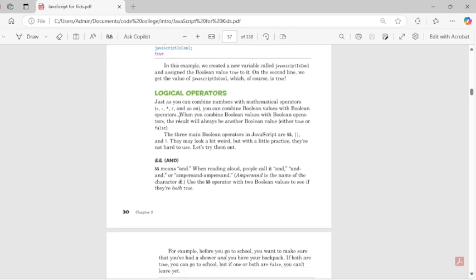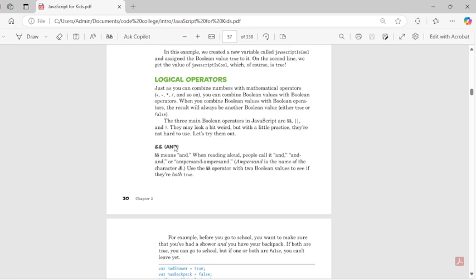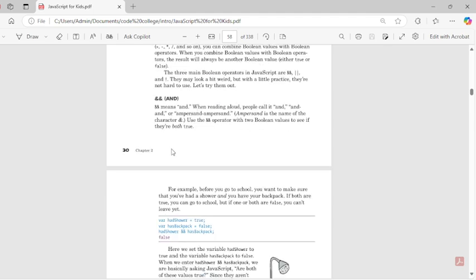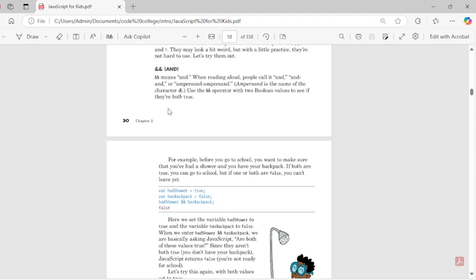Logical operators, right? The first example, because we've got three, this is the first one. It basically means and. When reading aloud, people call it and, or ampersand. Ampersand is the name of the character in and. Use the and operator on Boolean values to see if they're both true.